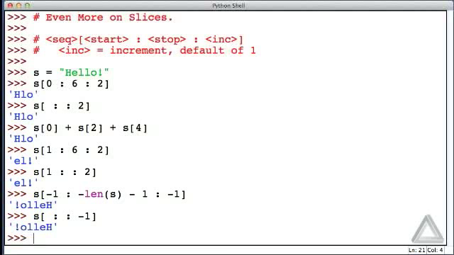We'll stop there, and in the next video we'll consider just one more thing about slices, and that's the fact that a slice can appear on the left-hand side of an assignment operation.